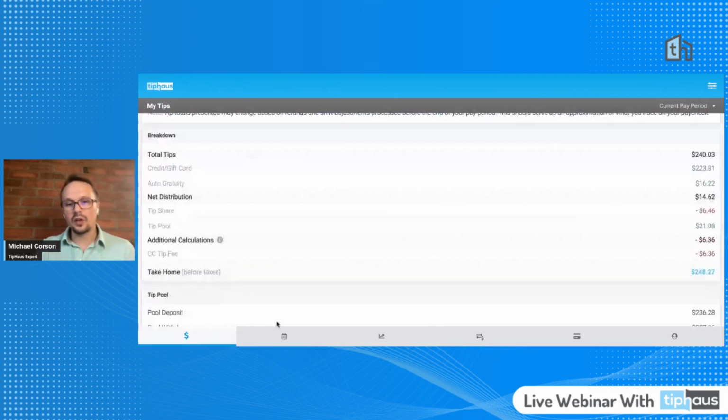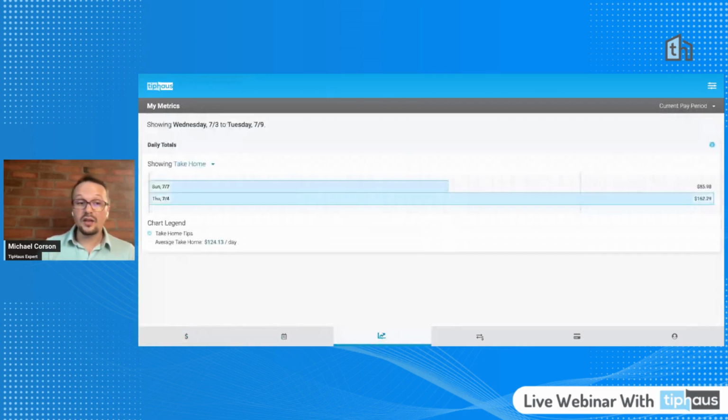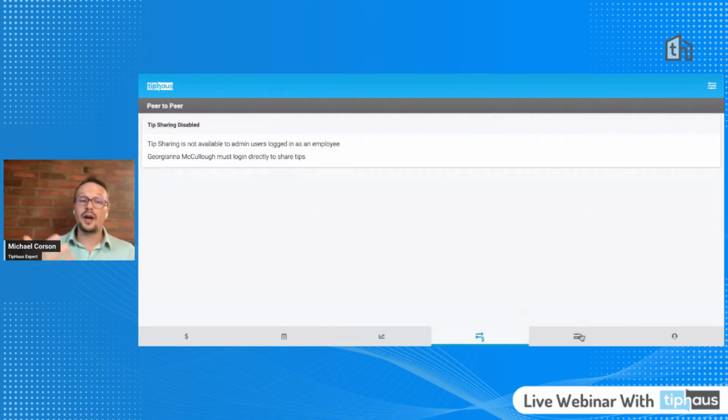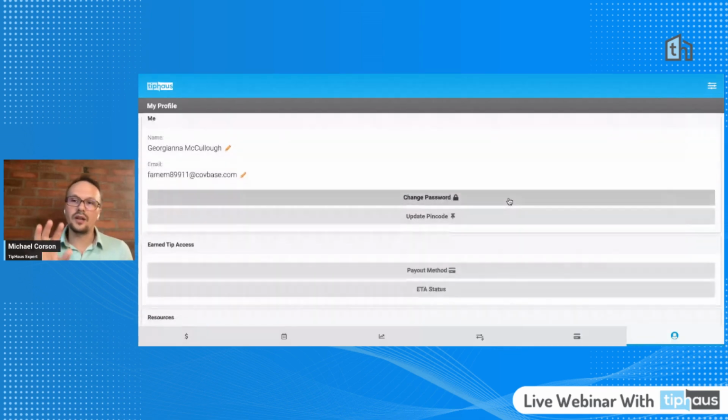We also give them a view into their shifts, which leads to a view into their own metrics. So how much are they taking home per hour over a date range? Really interesting question to ask when you're talking about, how much do I really make while I work at a restaurant? Not something that's really easy outside of TipHaus, really easy to grab for employees here. Peer-to-peer would be here if you want that turned on. They would sign up for Earn Tip Access, which we'll talk about really briefly in a second.